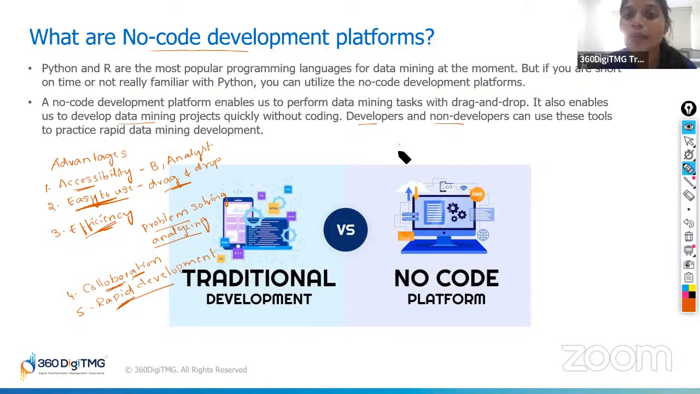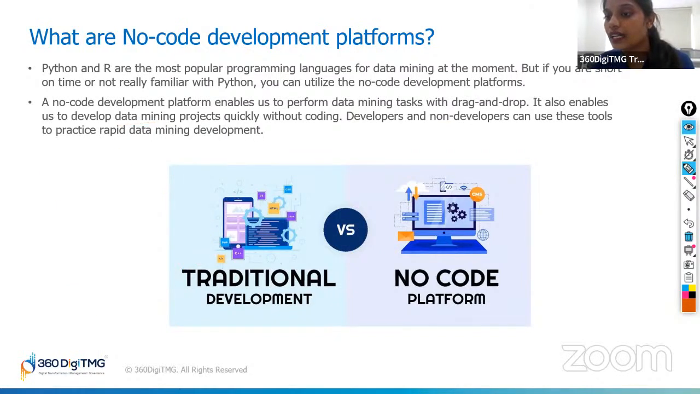So why are we discussing data mining? Why are we discussing no-code development platforms? Because we are discussing a tool called RapidMiner. What is the purpose of RapidMiner? The tagline of RapidMiner is that it is a no-code development platform for data mining. Before discussing RapidMiner, we have to understand what data mining is and what a no-code development platform is. That is why we have had an idea about data mining and no-code development platforms. This is the introduction to data mining and the no-code development platform. Let's move on to the next thing.